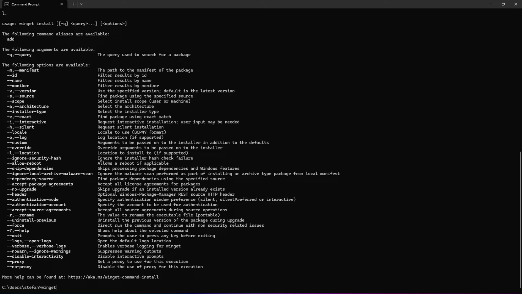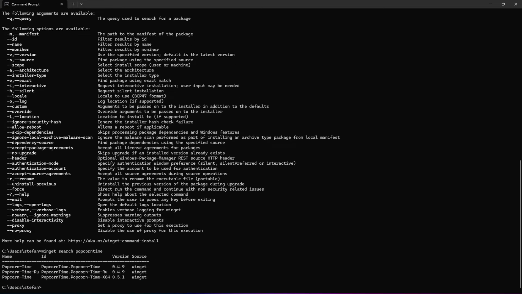Using them is very simple. You type winget search, followed by the program you want to install. So in this case, popcorn time. It will automatically search through its databases and find the one you want. So here we have Popcorn Time RU, and a 64-bit version of Popcorn Time. Now, the way you install it is you copy this ID here. So select it by holding left click and dragging across. Then press Ctrl C, which will copy it and then also deselect the text.